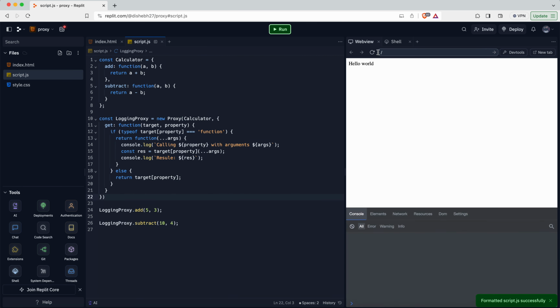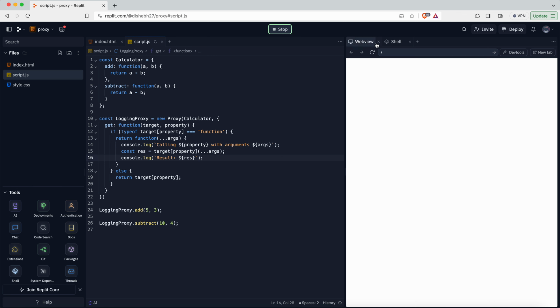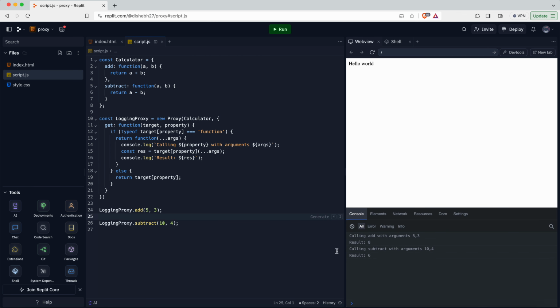I'll just rerun this and refresh the page and see if it works. And we are getting the output as expected. We are getting calling add with arguments 5, 3, result is 8, and calling subtract with arguments 18, 10, and the result is 8. I wrote it wrong. So this is a very basic example of what the proxy pattern is, how you can use it, and why it will be useful for you.